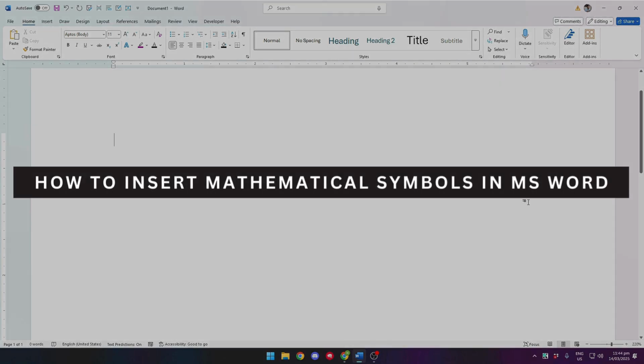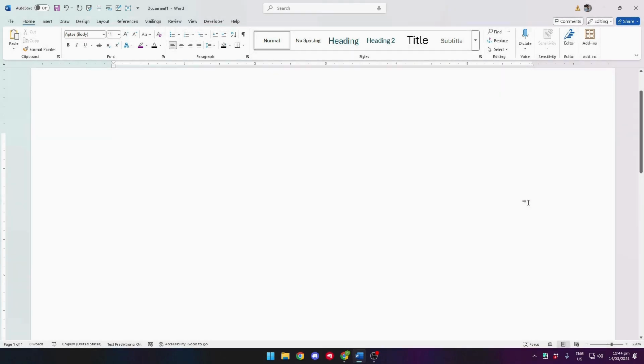Let's see how to insert mathematical symbols in Microsoft Word. First off, we want to open Microsoft Word. And as you can see right here, we have our document ready. Now, there are many ways that you can insert mathematical symbols to your document.